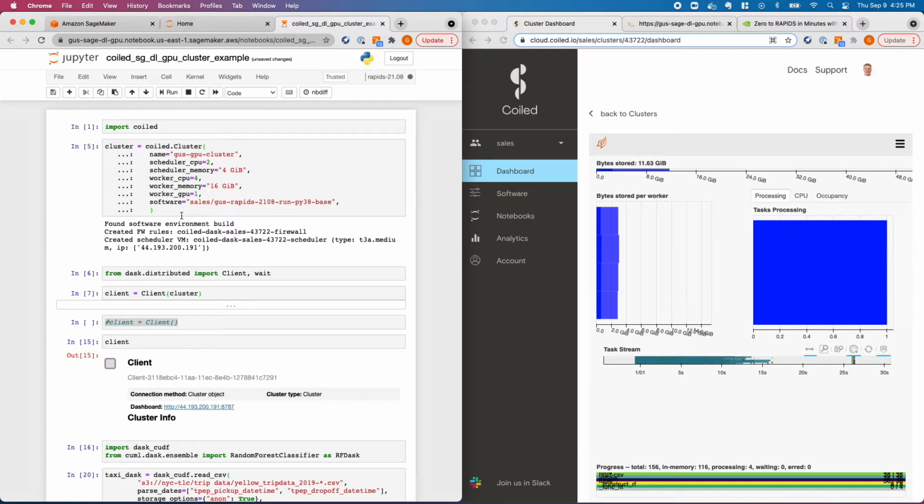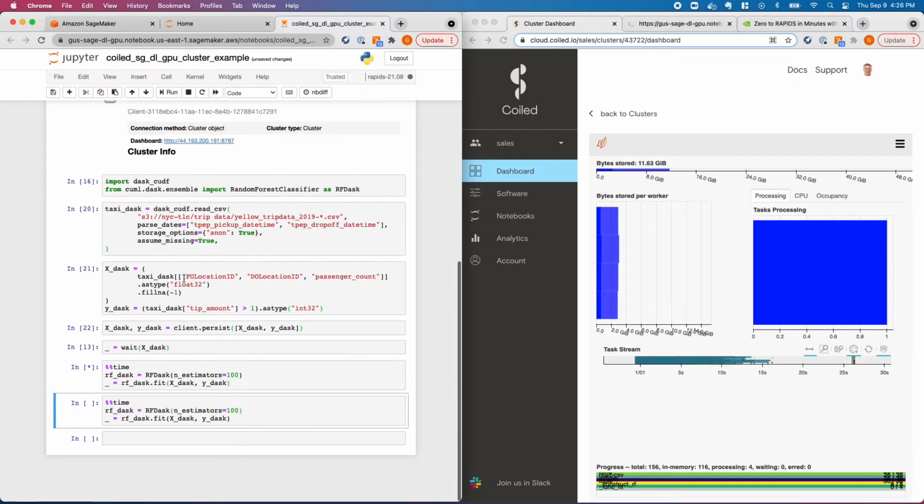And so in this case, I created a Coiled cluster with four machines, each of them with GPUs. And then using my existing, and in this case, thank you NVIDIA and Saturn Cloud for putting together this example. It's just copy and paste from your blog post.